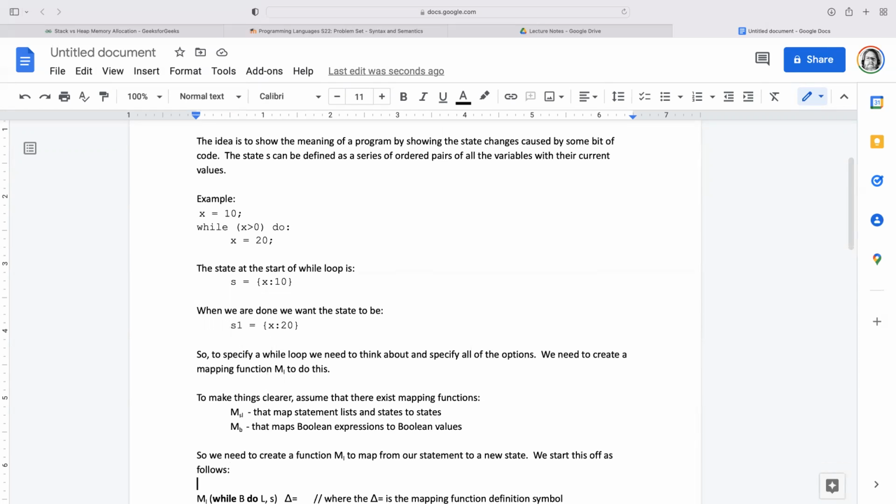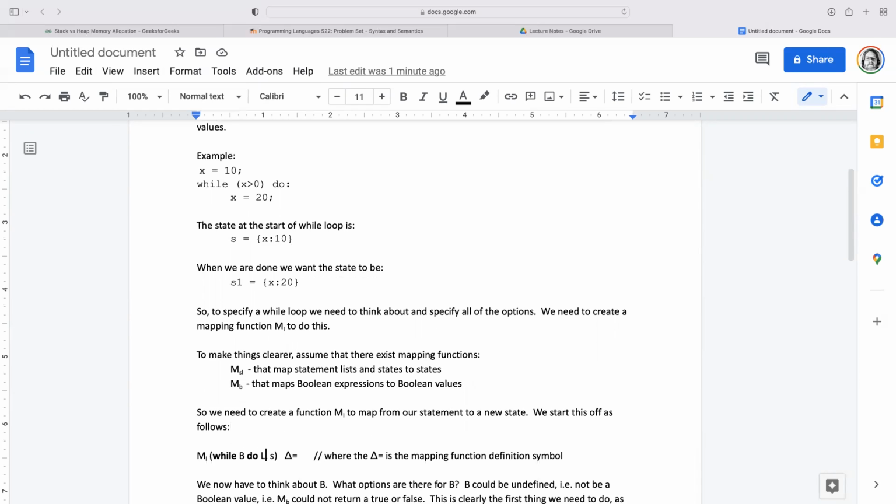Again, we're going to create this function M sub L to map our statement to a new state. So this is what we're going to start with: M sub L of while B do L, and as many lines as we have, and the current state. The delta equals is just what they use as their mapping function definition symbol, to keep you from getting confused when there are equal signs in other places.